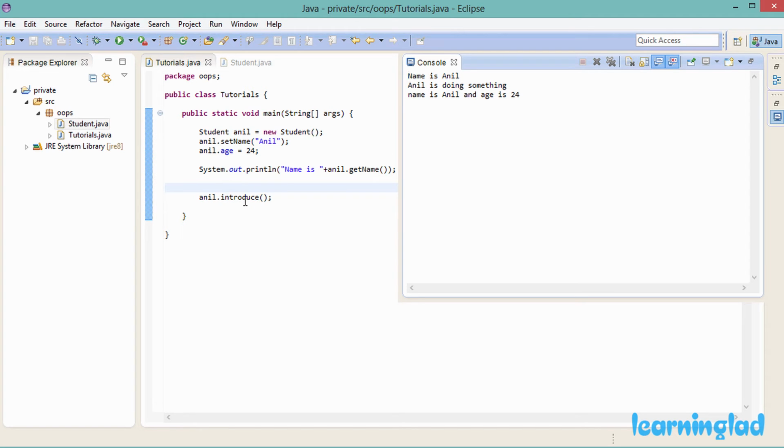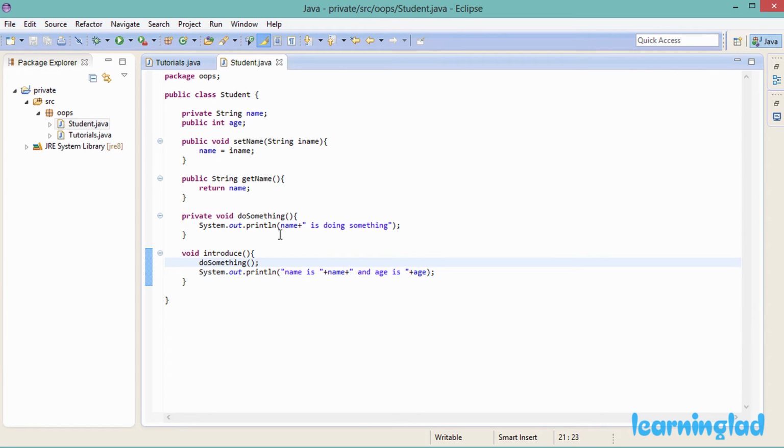Then when we call this introduce method, it's going to print out Anil is doing something, which is from the do something method, and then it says name is Anil and age is 24. So here, by using private methods, you can divide your work into several parts, and whenever you need that, you just need to call that method. Because of this, you're going to be reusing the code, so you don't need to write the code for the same thing again and again.